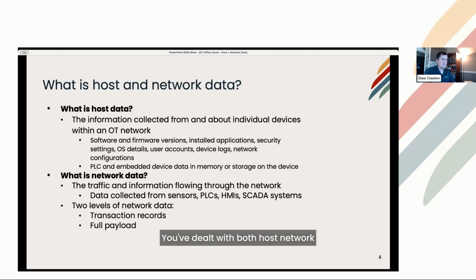You've dealt with both host and network data. So walk us through what is considered host data, what's network, when do I need it, what do I get out of it? Yeah, so within your network, you have your host data. These are your individual devices inside your network. This is your Windows machines, your HMIs, your controllers, all these different devices that you're going to try and figure out. But you want to get this information like the software and firmware from those devices, on your Windows devices and your Linux devices, your installed applications, security settings, device logs, and even with some switches and firewalls, network configurations about what's passing through those as well.